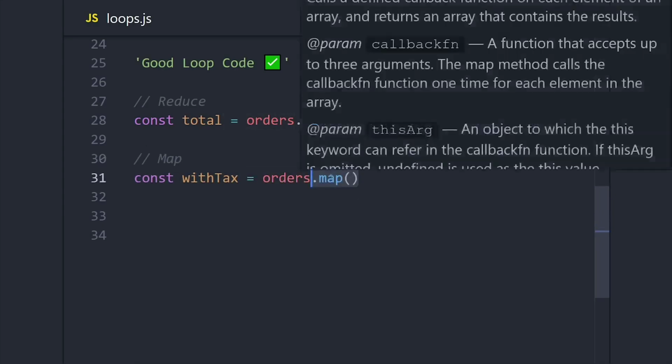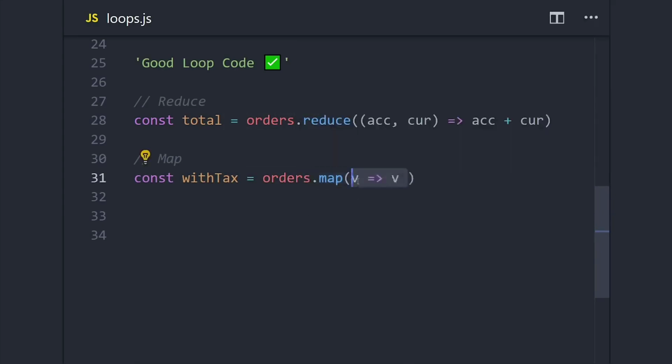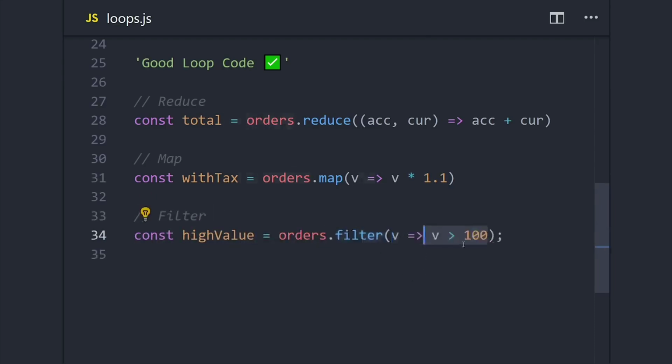Mapping and filtering values is even easier. If we want to add tax to all the items in the array, we can just take the values in the array, then map them to their value times 1.1. And lastly, we can use filter to create an array that only has the values greater than 100 in it. Whenever the callback function equals true, it's going to allow a value through. So in other words, if the value is greater than 100, it will allow that value through to the new array.